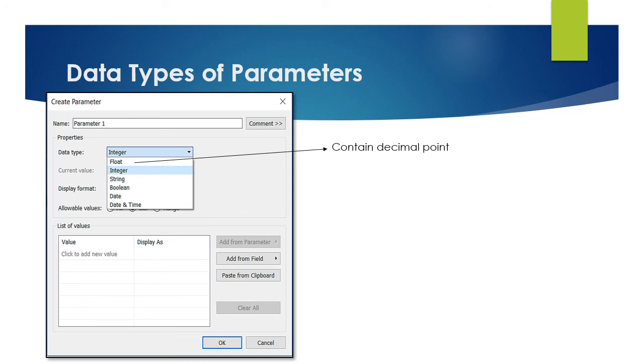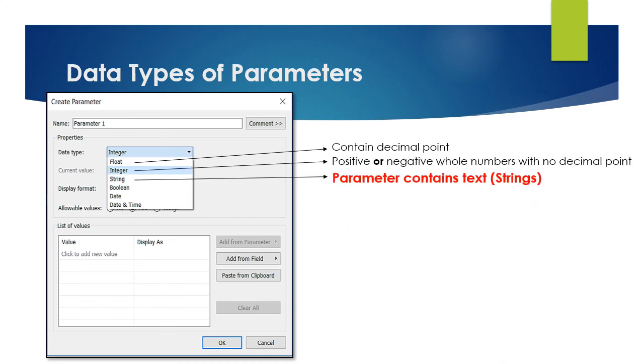Integer is a positive or negative whole number with no decimal point. So float is selected when you have a decimal point, and integers are selected when you have whole numbers. A string, so if you have a parameter that contains text, then the string parameter is selected.